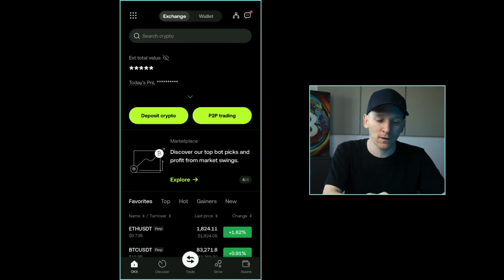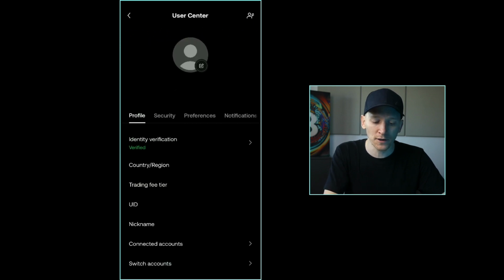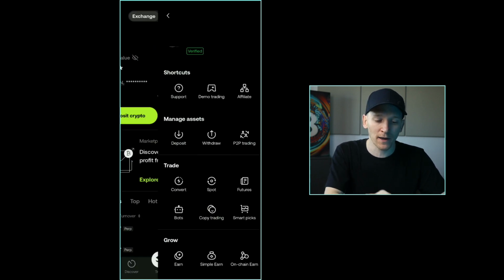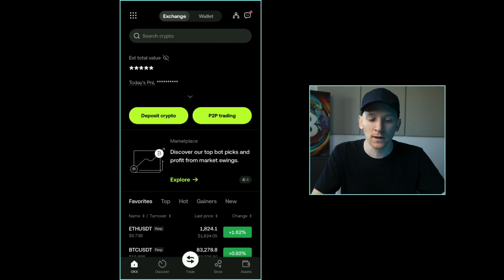So top left, click the box here, and then go to your name, and then profile ID verification. Mine is verified, as you can see. If it isn't, go through this process here. It's very easy, and you just have to make sure that the name on your passport is going to match all of the details on the bank that you're using to send cash into OKX.